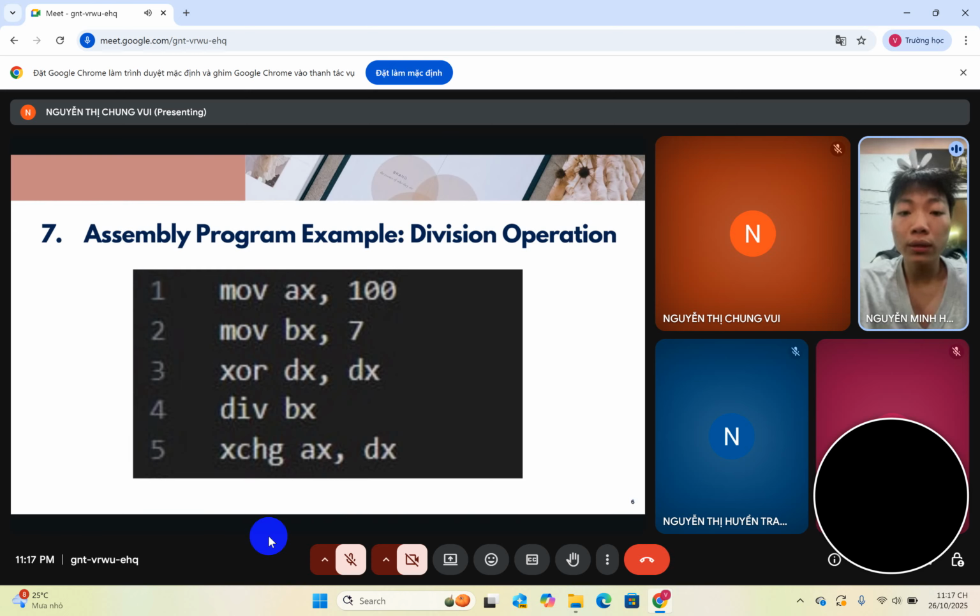Then we use the div BX instruction to divide by BX. After this division, the quotient is automatically stored in AX and the remainder is stored in DX. However, in this program, the question asks us to store the quotient in DX and the remainder in AX. So we use the instruction XCHG AX, DX to exchange their values.